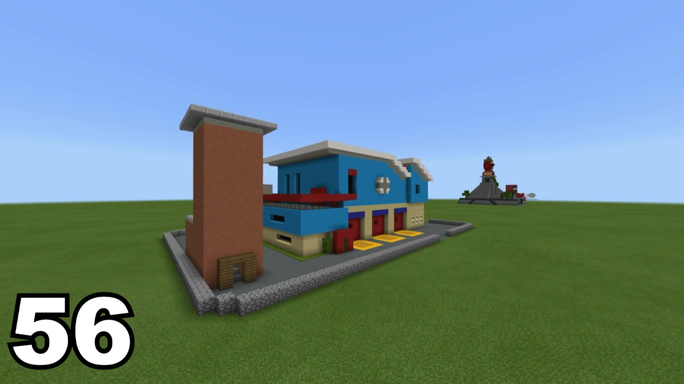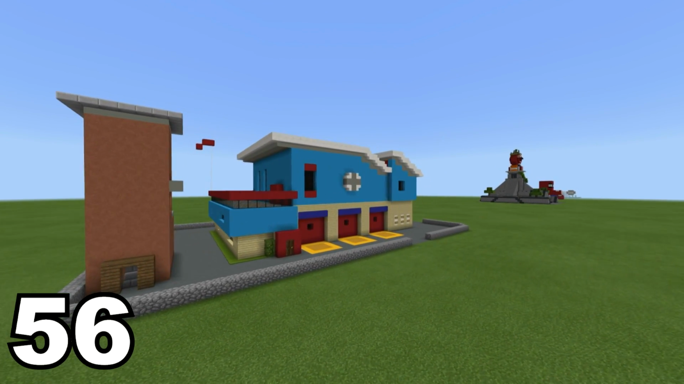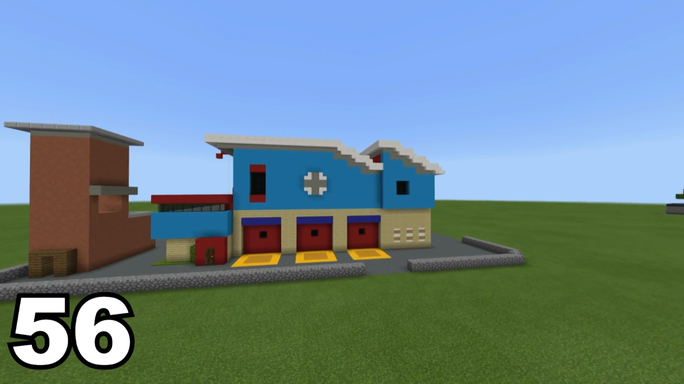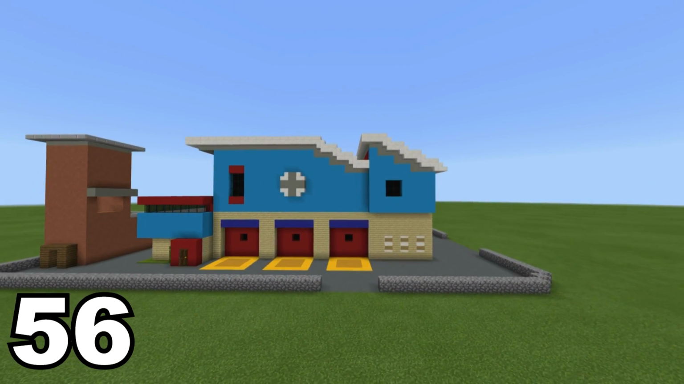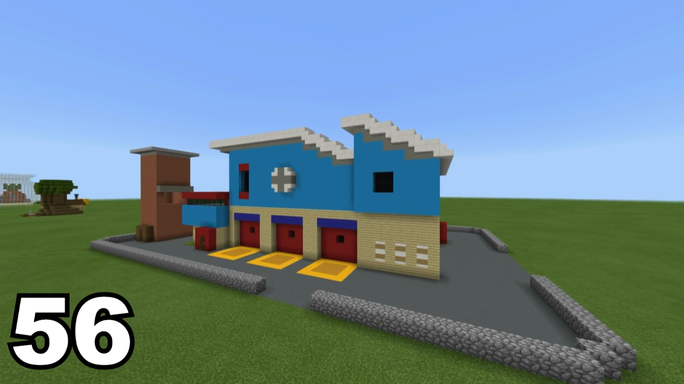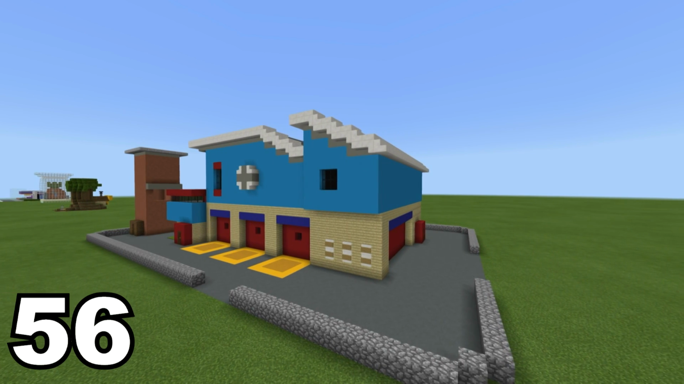Here we have the modern and updated Fireman Sam's fire station. This is a really distinctive, colourful build and looks nothing like the original version of the fire station that I remember from growing up, but it's an awesome build. I hope that you guys like it.